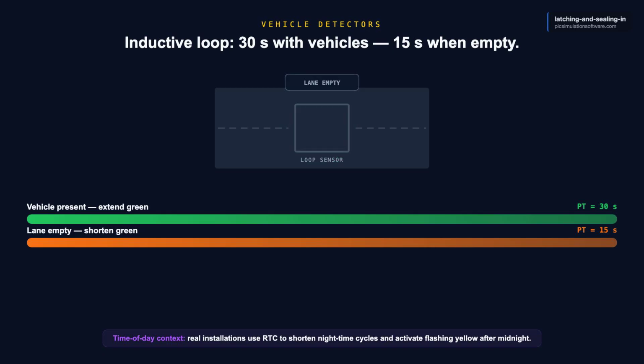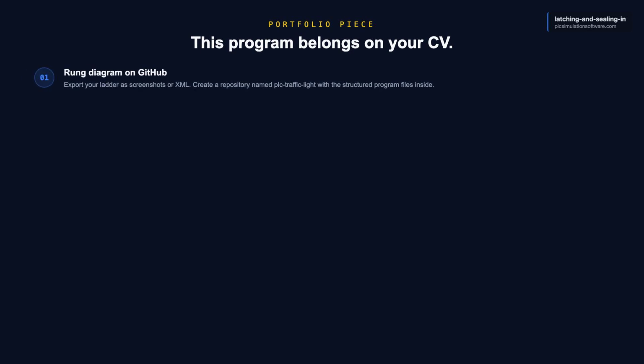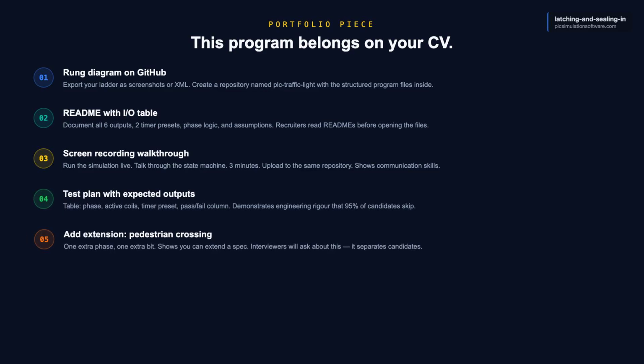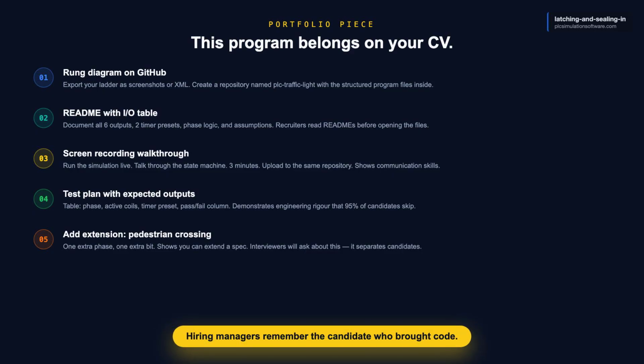This is where the traffic light becomes a portfolio piece. The basic 2-direction intersection with state machine and timers is the textbook version. Showable. The version with pedestrian crossing plus vehicle detector plus all-red overlap is the interview-worthy version.